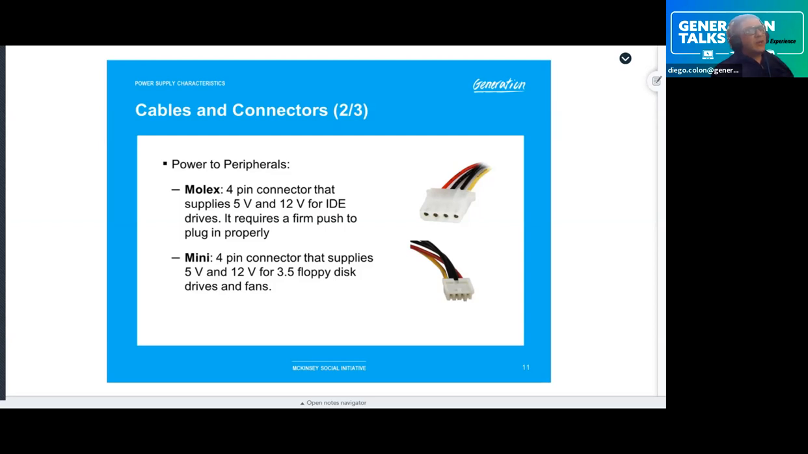Otherwise, if you try to connect all of them at the same time, you're going to be testing all of them at the same time and creating the exact same issue. That's why we should only connect one device at a time if we ever have that type of issue. Any questions on a Molex or a mini connector?